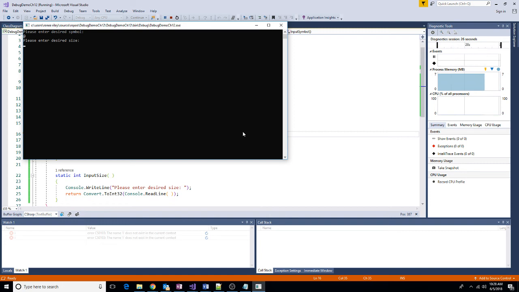Okay, for my @ signs, I want my box to be 3 by 3. So I'll say that is my size. And then, sure enough, there is my nice box.